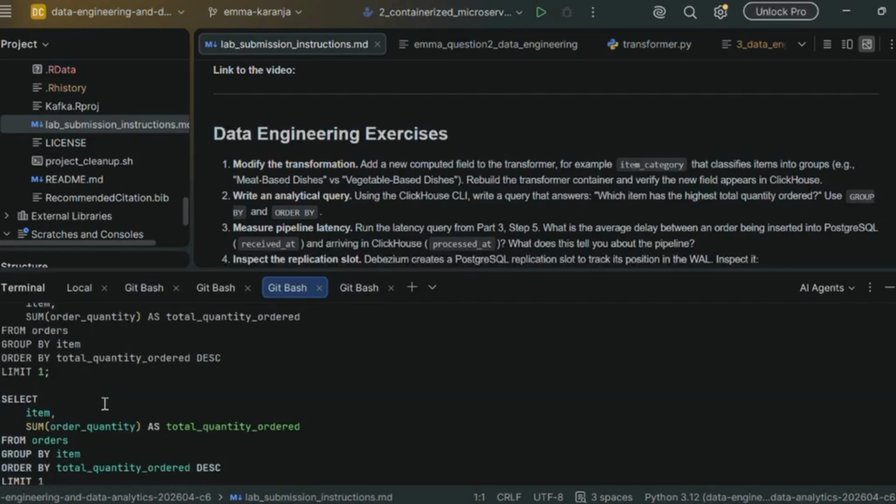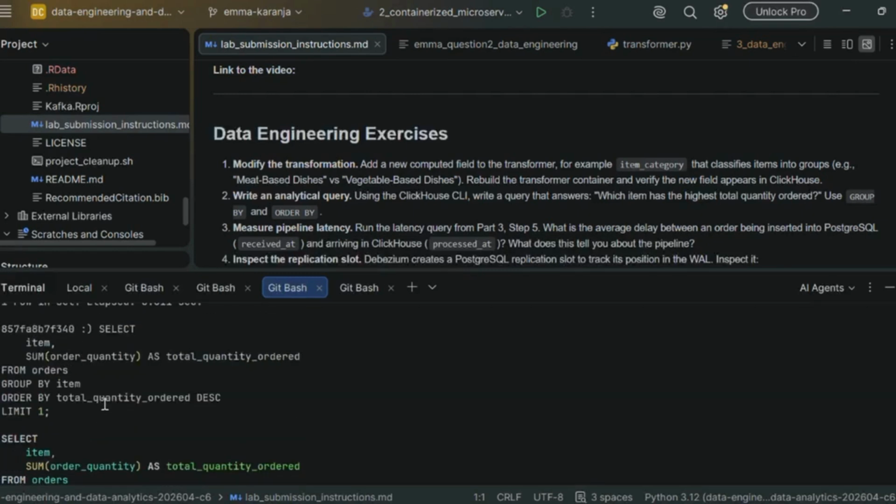So later on, I put in the analytical query, which is a sum from orders, grouped by item, ordered by total quantity. Grouping by item, I was able to group the orders in terms of items only, and ordering by total quantity, the total quantity was displayed from highest to lowest, and I was to only get one item that had the highest total quantity, according to the question.